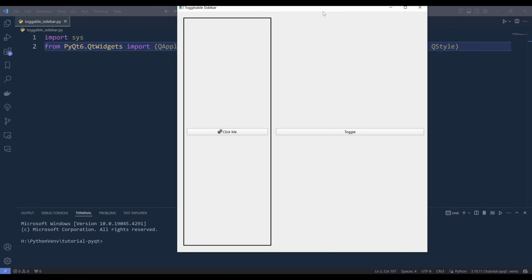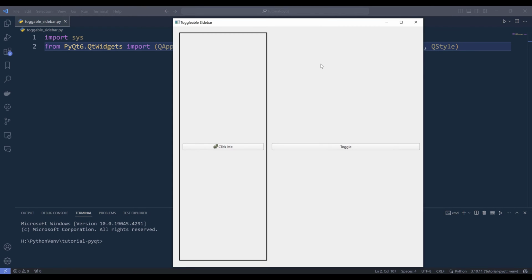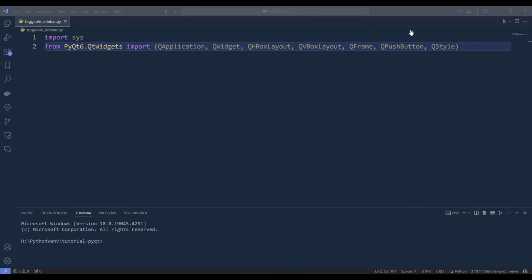Now to create the toggleable sidebar, the approach is that we're going to create two different sidebars. One is going to be the expanded sidebar, and the other one is going to be the collapsed sidebar. So we need to toggle those two widgets based on the trigger.